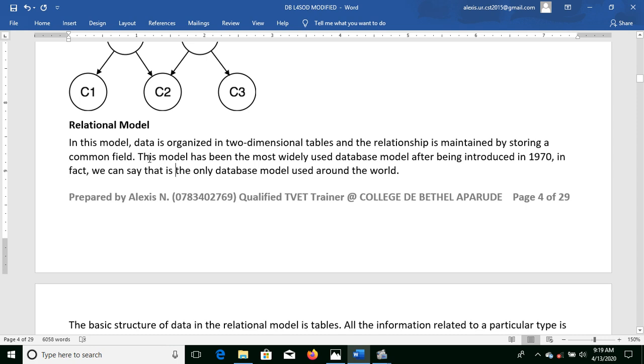Yes, this model has been the most widely used database model after being introduced in 1970. In fact, you can say that it is the only database model used around the world. It means that these days, this relational model is the most useful around the world.